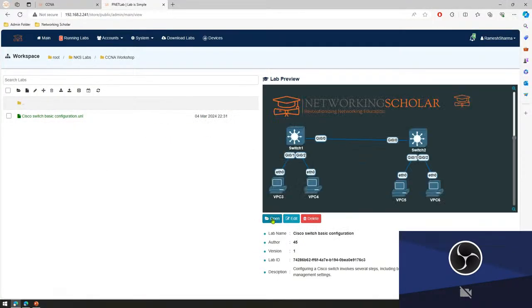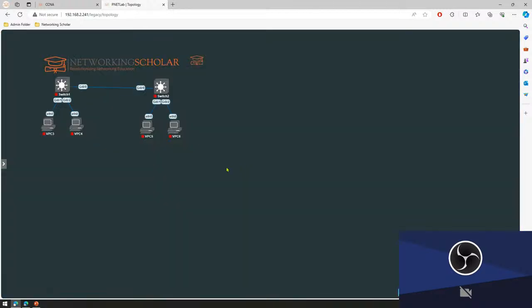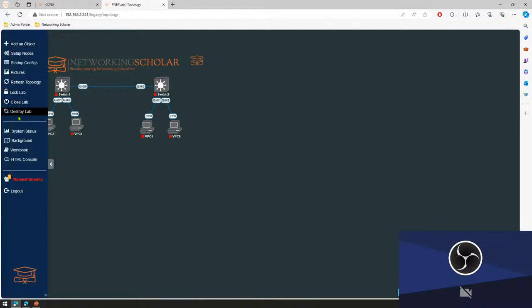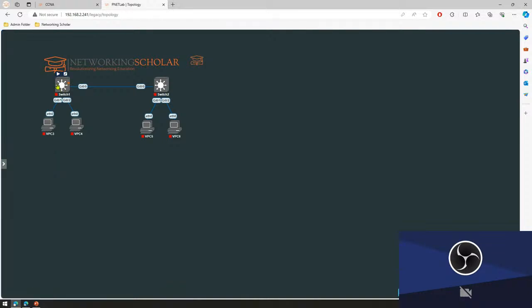So here are the devices, and this is the topology we are going to use in today's lab. Let me start today's topic, configuring one by one. I'm going to use my SecureCRT for that. Let me start all of the nodes: the first node, the second node, and these are the PCs.